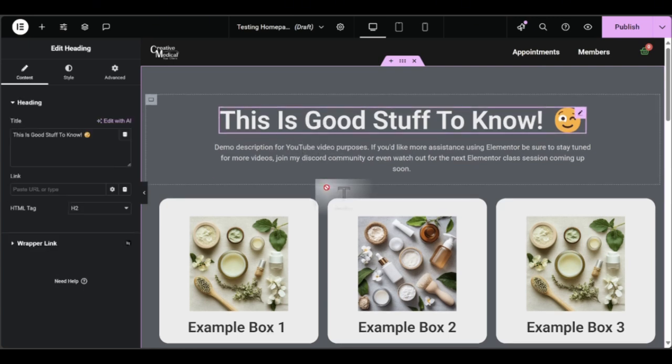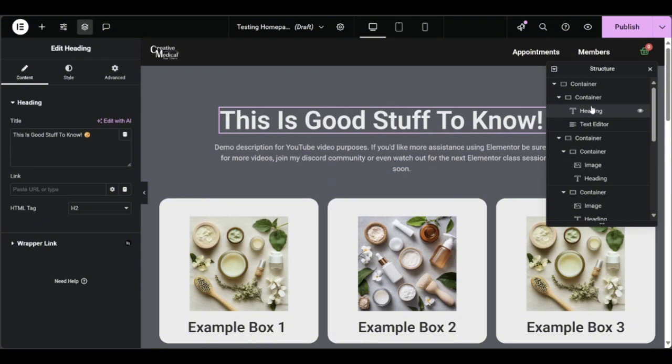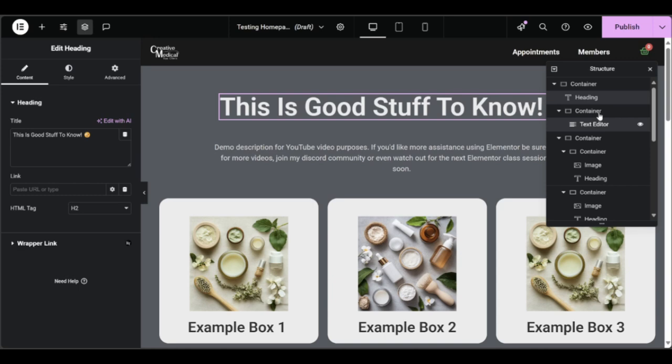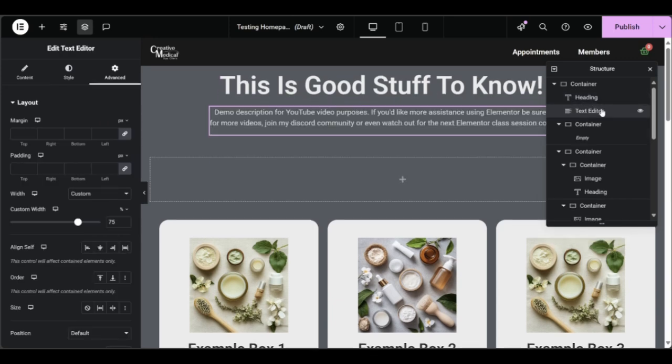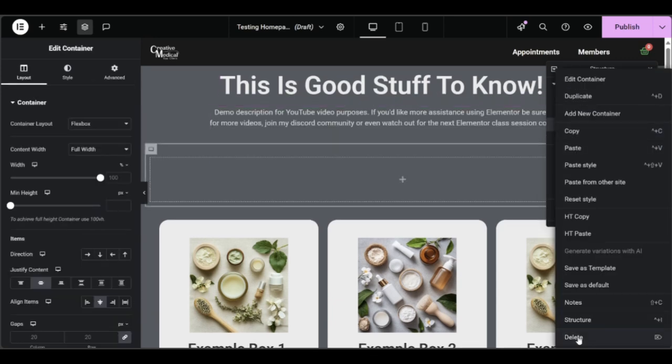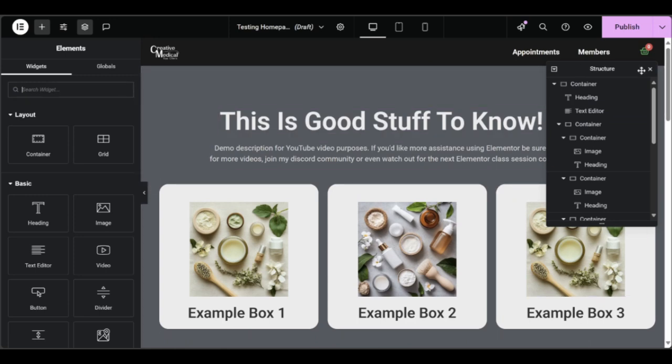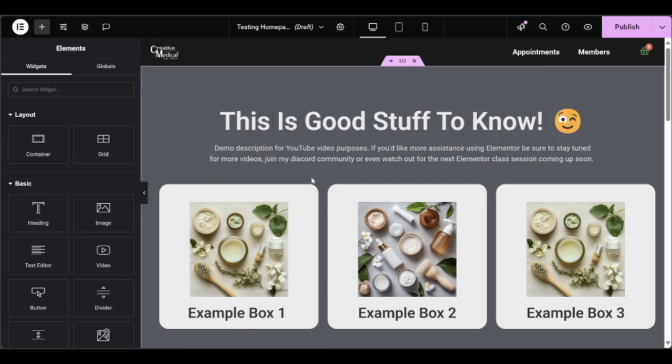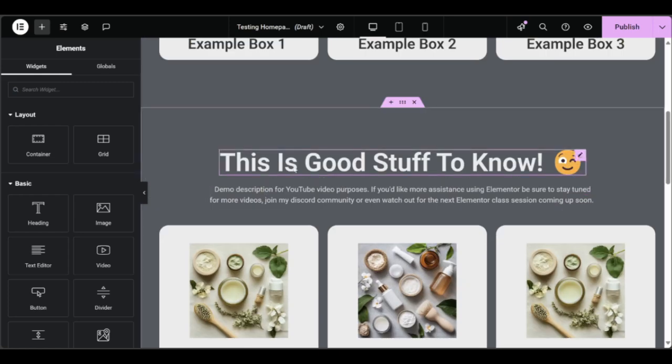So what I'm going to do is just pull this out, or sometimes you have to use the navigator. So I'm just going to pull the heading out, and I'm going to pull the text editor out, and then I'm just going to delete this container. And now you see we have what we had here.